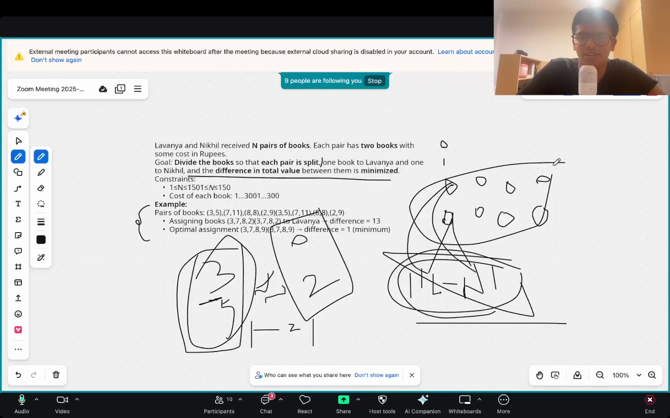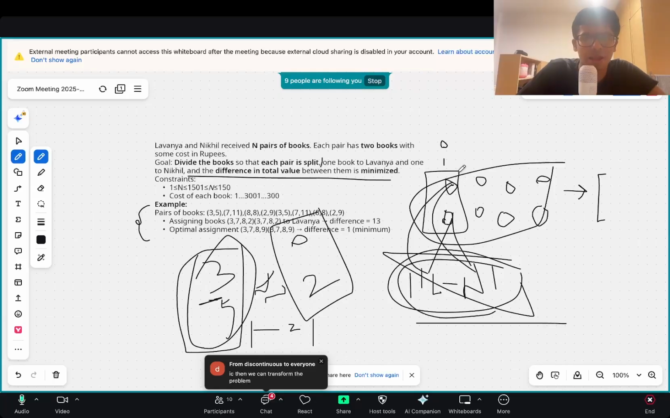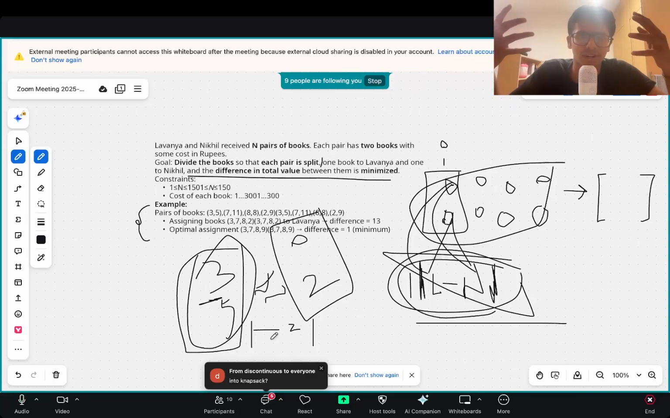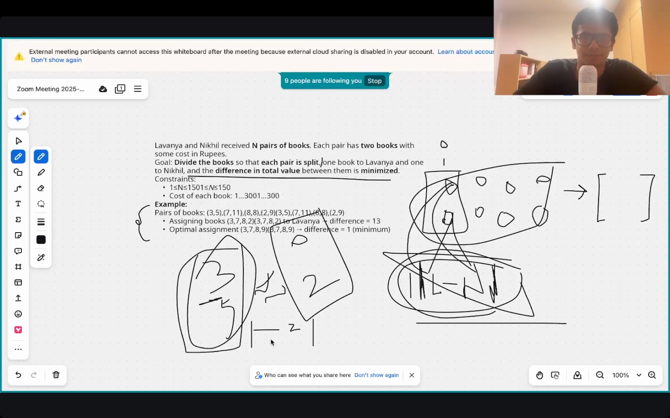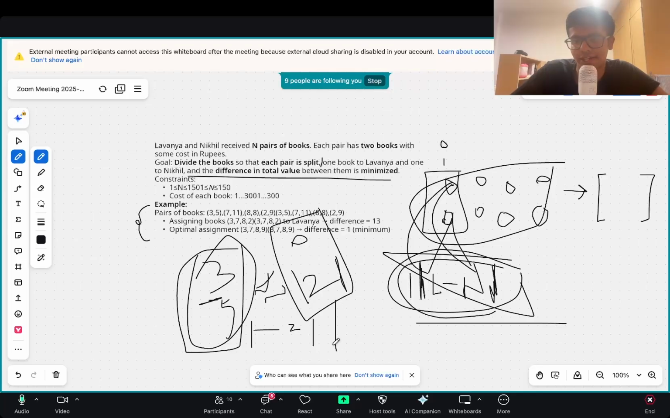So this array of pairs can be converted into an array of their differences, and this difference can be absolute value because at the end it's an absolute, right? So if I am thinking of giving 3 to Lavanya or 5 to Nikhil, or 5 to Lavanya or 3 to Nikhil, at the end the difference is 2, which is getting increased to Lavanya or to Nikhil, right? So we can just think of that as a positive value, which either we will assign to Lavanya or we will assign to Nikhil, right?